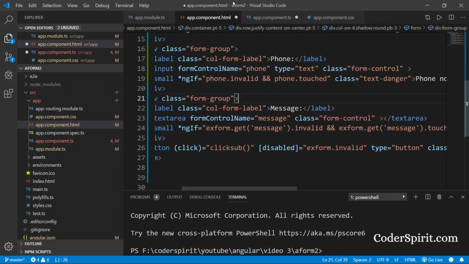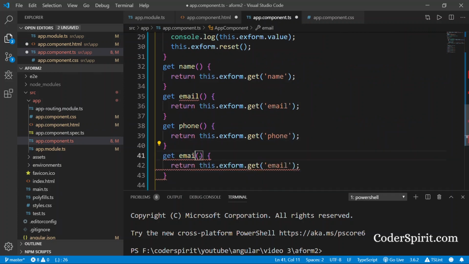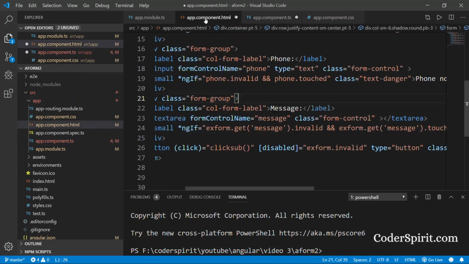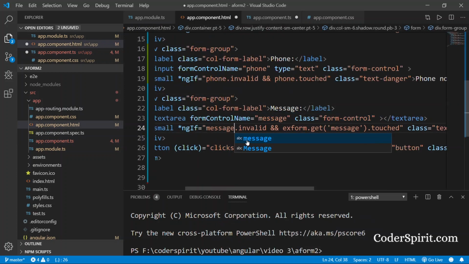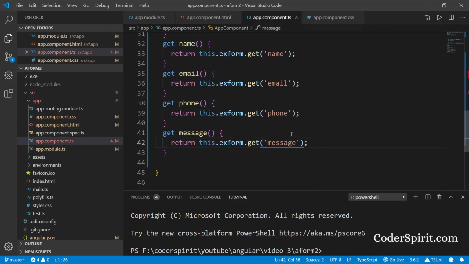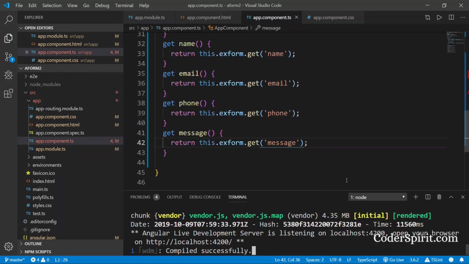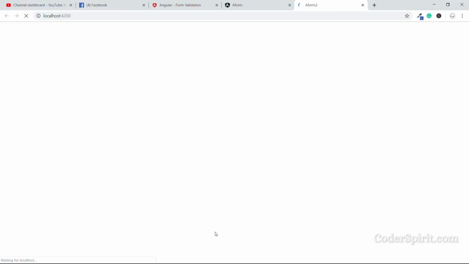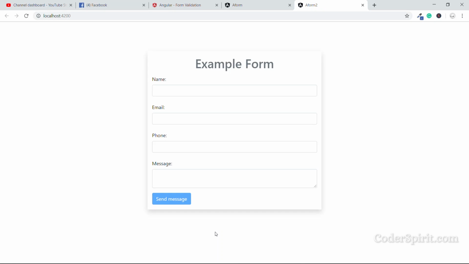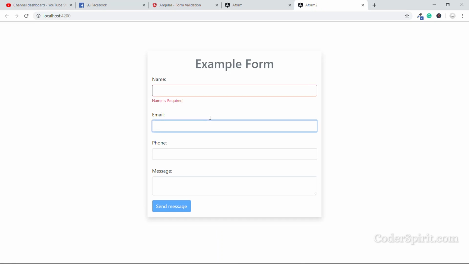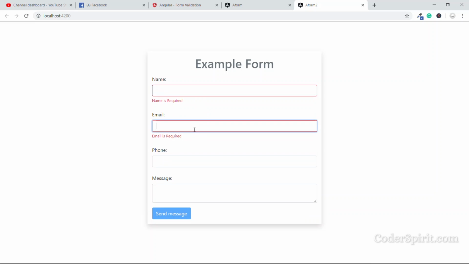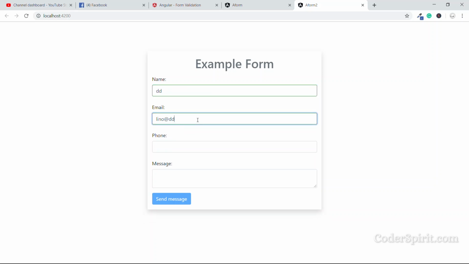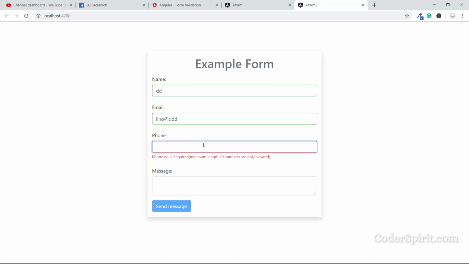Now do the same for the message field. Let's create a message method, and in the HTML let's replace it with the message method. Now run this app. Go back to the browser. Let's quickly type some values and check everything is working. It looks like everything is working.